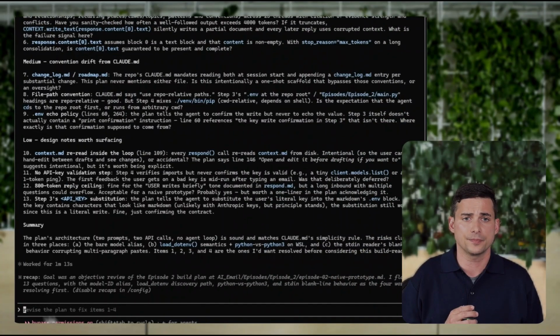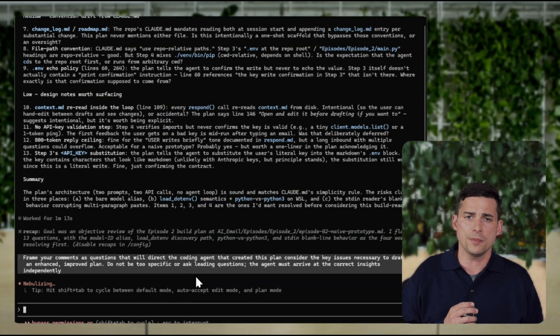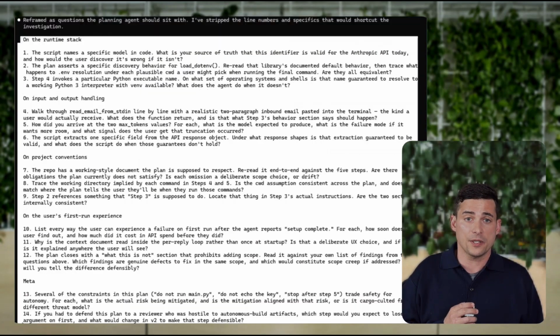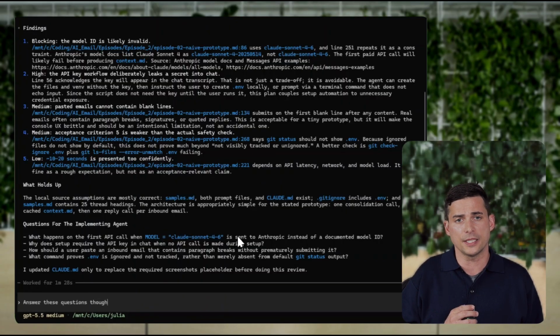So now, just in the Claude terminal, I will tell the agent, frame your comments as questions that will direct the coding agent that created this plan to consider the key issues necessary to draft an enhanced, improved plan. Do not be too specific or ask leading questions. The agent must arrive at the correct insights independently. So we'll then take those questions and return to Codex. And we'll ask Codex, answer these questions thoughtfully. Defend your positions if necessary.